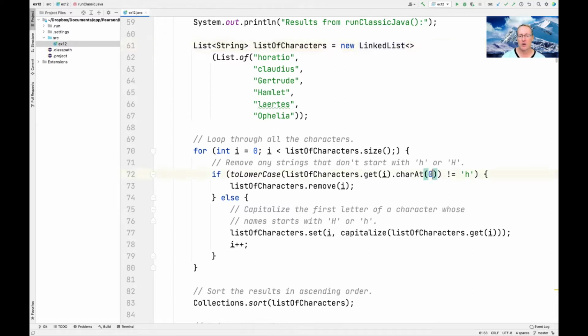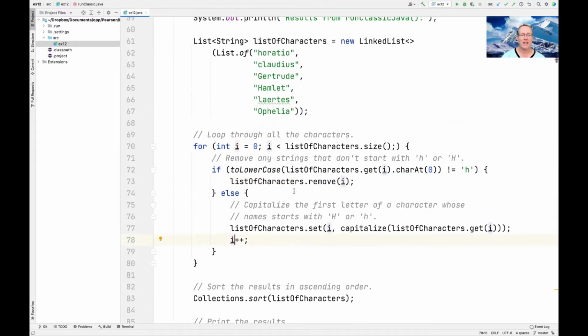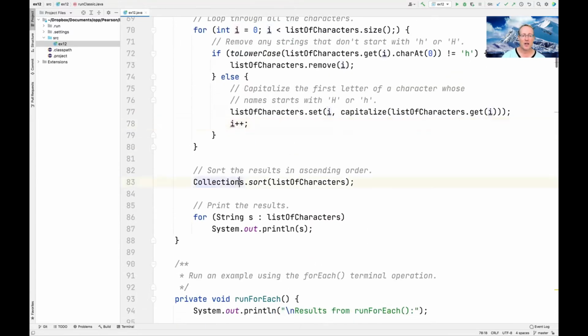if the character at the location 0 is not an uppercase or lowercase h, we're going to just remove that entirely. Otherwise, we're just going to keep that character in consideration. And then we go ahead and capitalize the first letter of a Hamlet character whose name starts with H or h. So we go ahead and capitalize that and increment i by 1. When we're all done, we have an updated list of characters. And then we go ahead and use the Collections sort algorithm to sort these in ascending order. And then we go ahead and use a for each loop to print the character names.